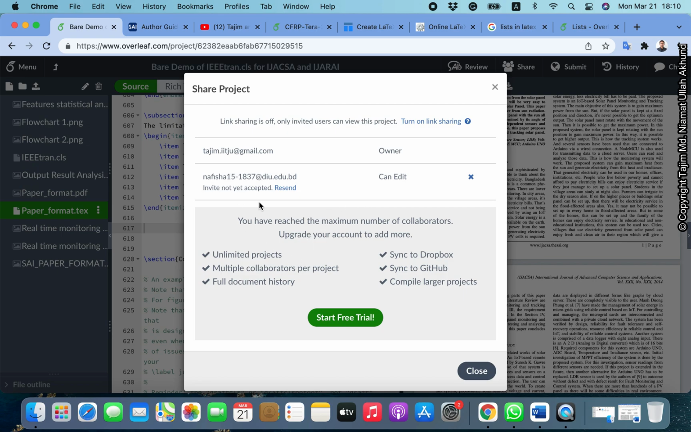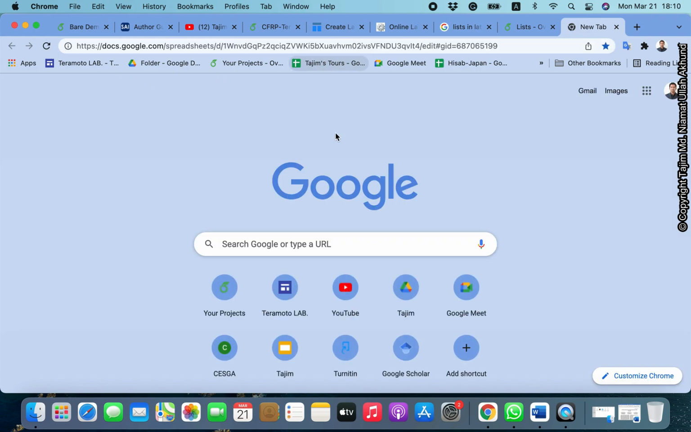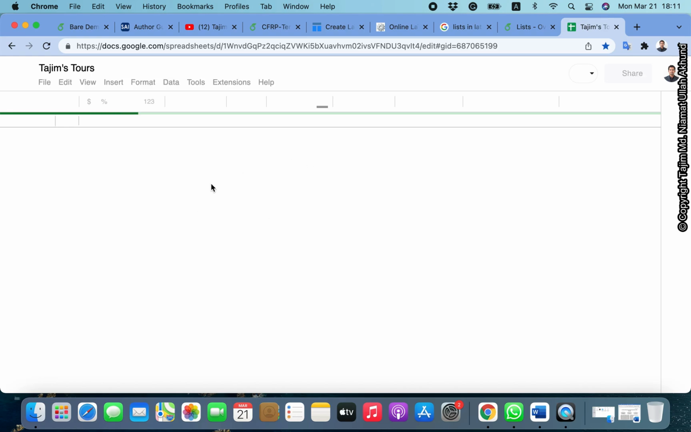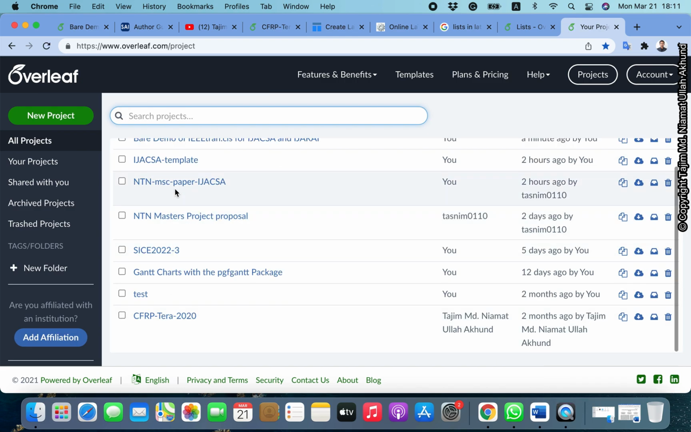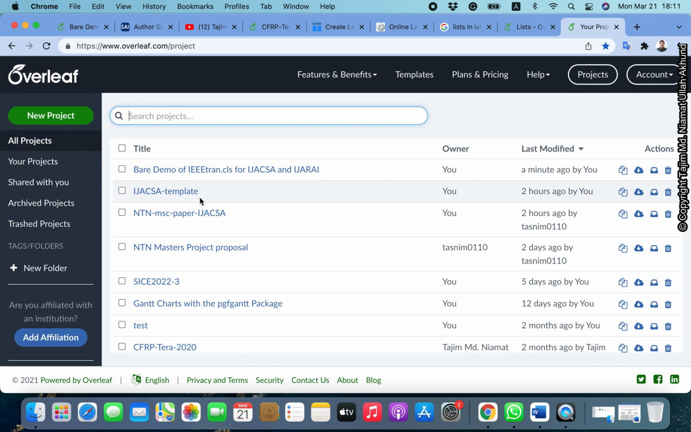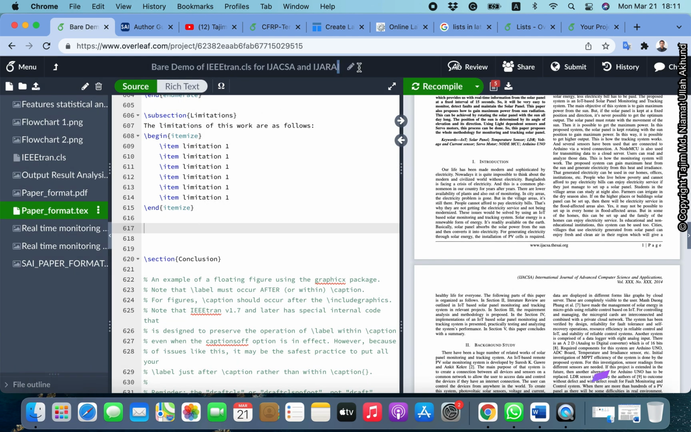Then the student will see a mail about this Overleaf document, or if she comes to her Overleaf account where the projects are given, then she will see these types of projects which were made previously, and here an invitation will be shown, which will say, do you want to join this project or not. If she joins, then she can directly access this project.